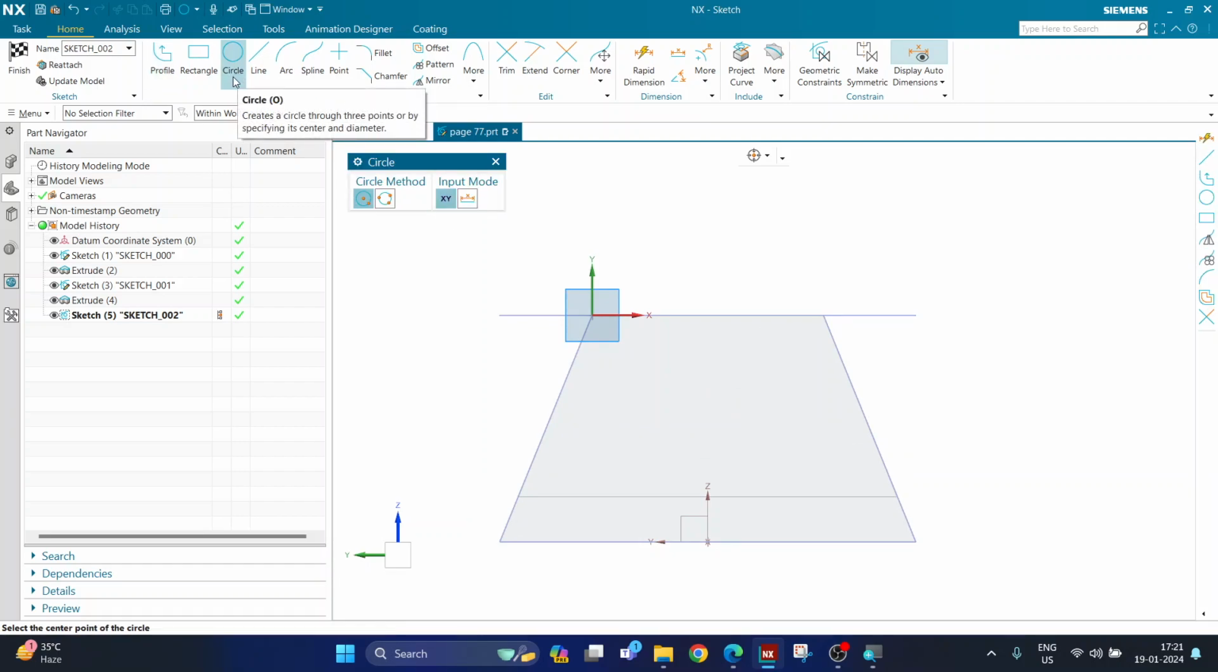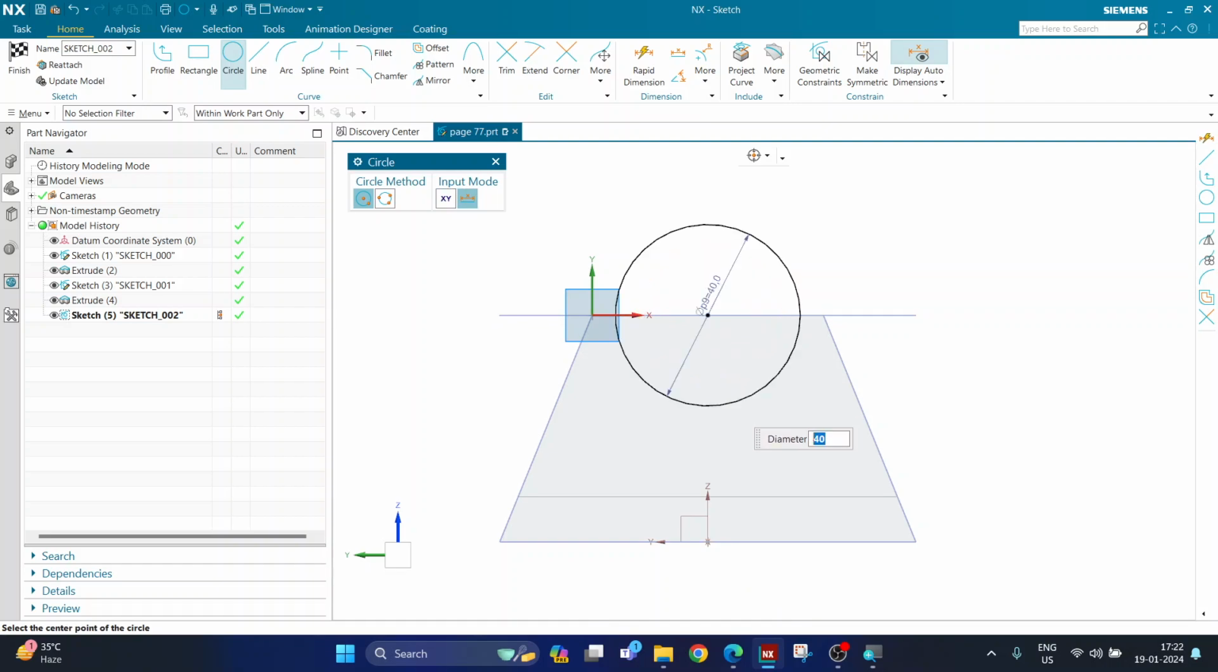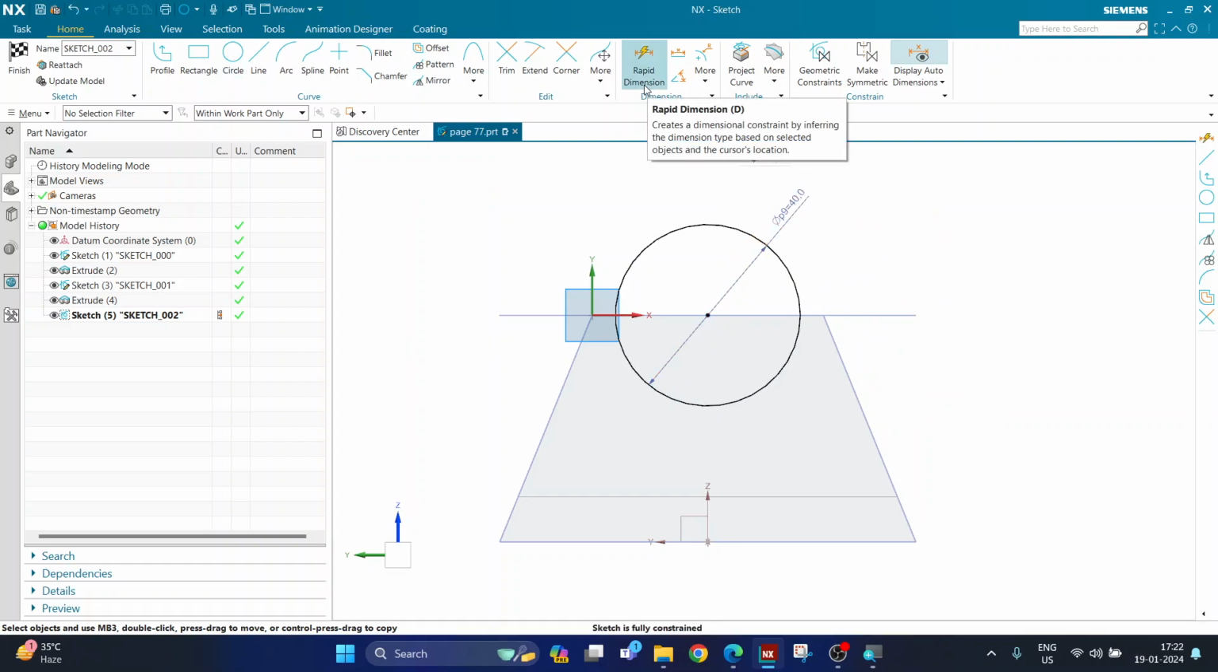I'm going to activate a circle and create it exactly at the origin, on top of the origin at the midpoint over here. I'm going to create a circle like this and the circle diameter will be 40. Either you can enter the diameter right away while creating the circle, or you can use the rapid dimension command later on to define the diameter of your circle.